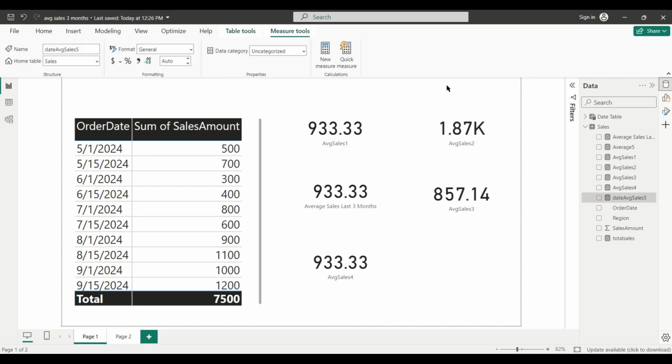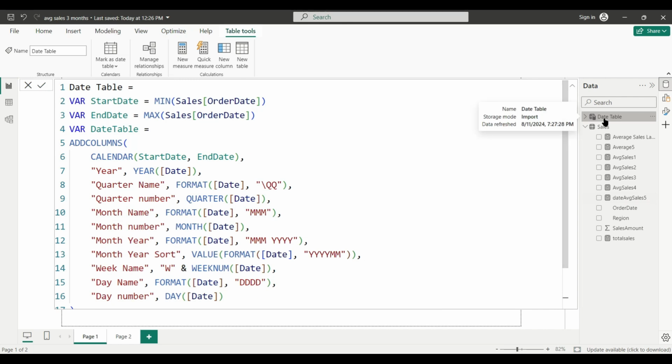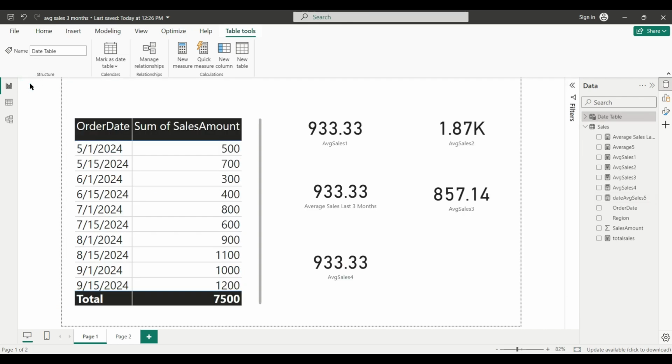The last and the fifth approach is using a custom date table. Whenever you are dealing with time intelligence functions, you must have a date table in your data. Here I have created this date table. So if you have a custom date table, you can use it to filter the last 3 months more explicitly.